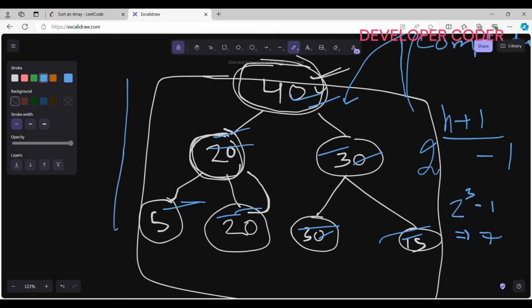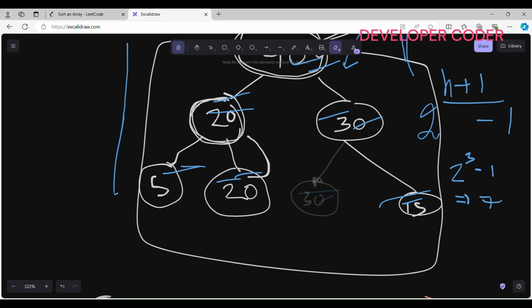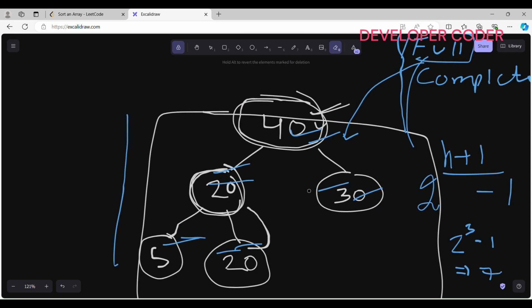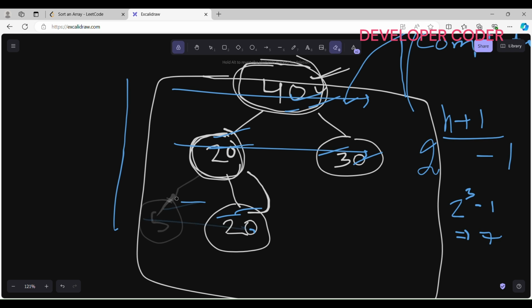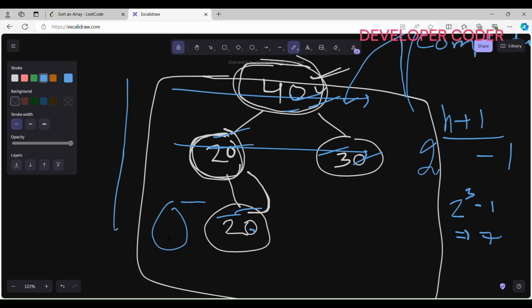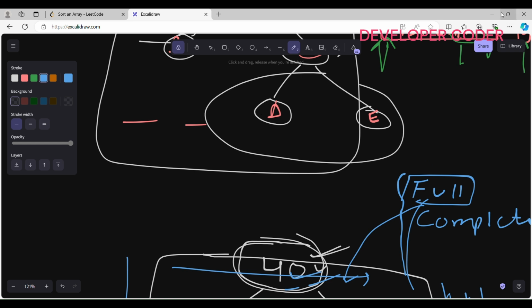And every full binary tree is also a complete binary tree. If I just remove these 2, then it is also a complete binary tree, because all the values are filled starting from here, one here, here, and over here. Now if I remove this one, then it is not a complete binary tree because this value is null. So this is the difference between full and complete binary trees. Now let's move to the coding part. We won't go deep into all these concepts.